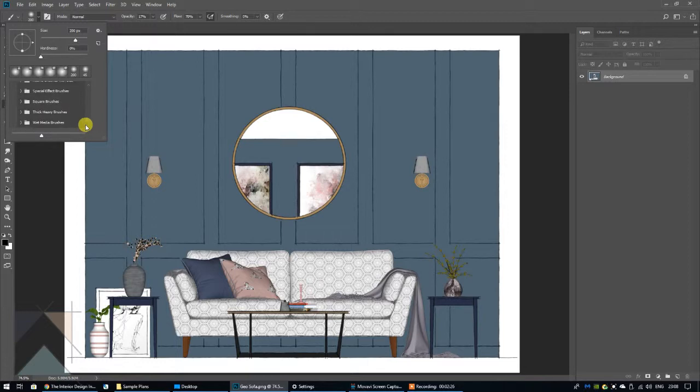to Wet Media Brushes. So you're going to go down to there and you're going to select Wet Media Brushes. And then we're going to continue to scroll all the way down the Wet Media Brushes folder until we reach Watercolor Textured Surface. And that is the brush you need to create the watercolor effect.